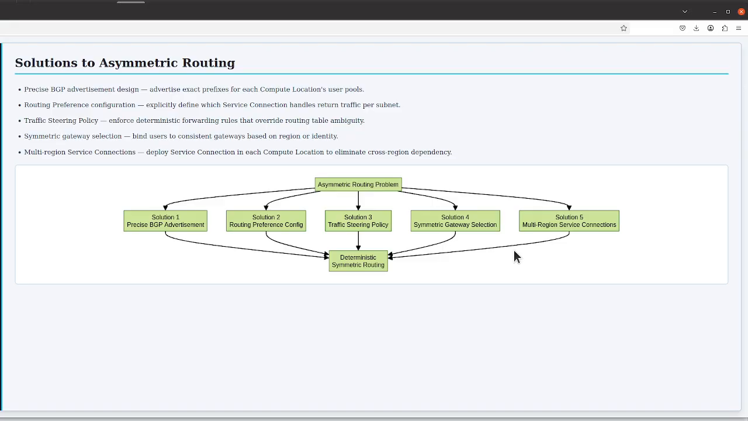Engineers often advertise summary routes that are too broad or too narrow, causing some subnets to not have a return path through Prisma Access. A disciplined approach is to audit every subnet that internal users need to access and verify a corresponding BGP advertisement exists for each. Use specific prefixes rather than overly summarized ones when routing behavior must be deterministic. The second solution is the use of Prisma Access routing preference, which is a feature that allows administrators to define which compute location's service connection should handle traffic from a given set of subnets.